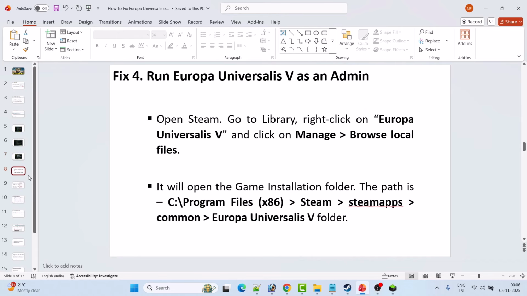Next solution is to run Europa Universalis 5 as an admin. So open Steam, go to library, right click on Europa Universalis 5 and select manage and then select browse local files. It will open the game installation folder. The path is C drive, program files x86, Steam, steamapps, common, Europa Universalis 5 folder.